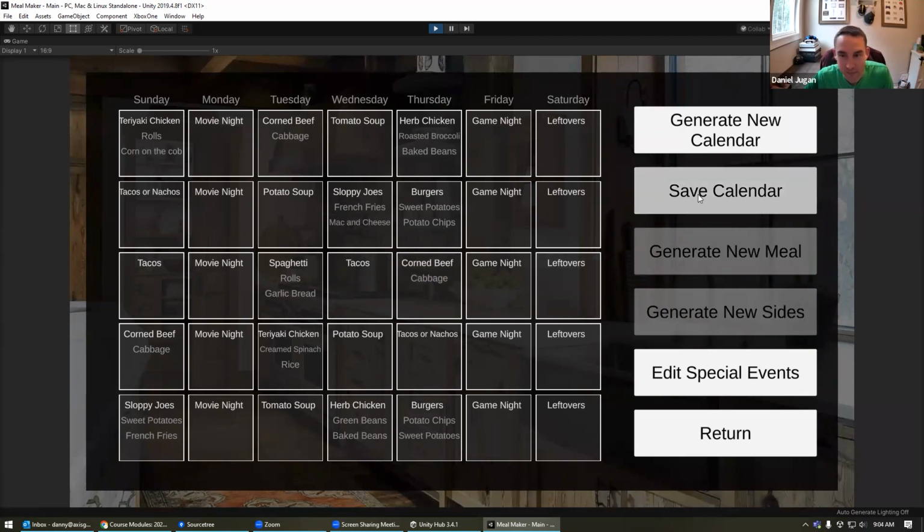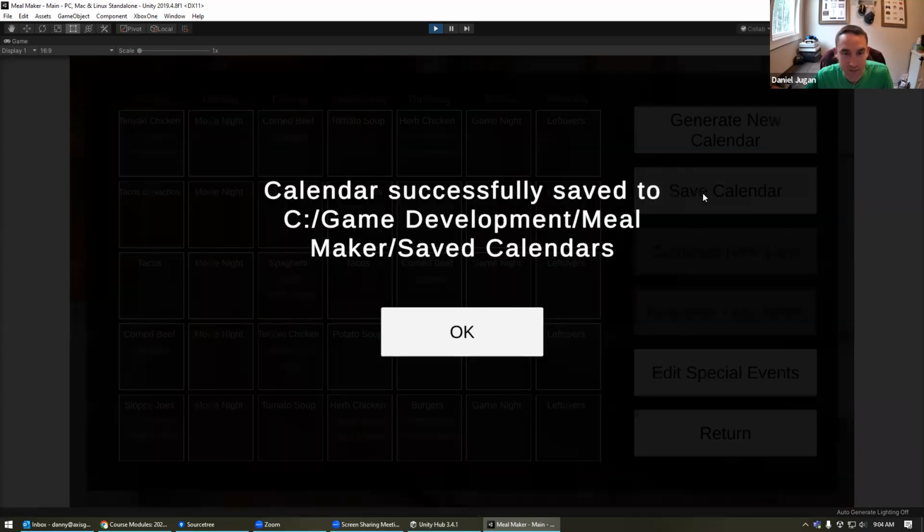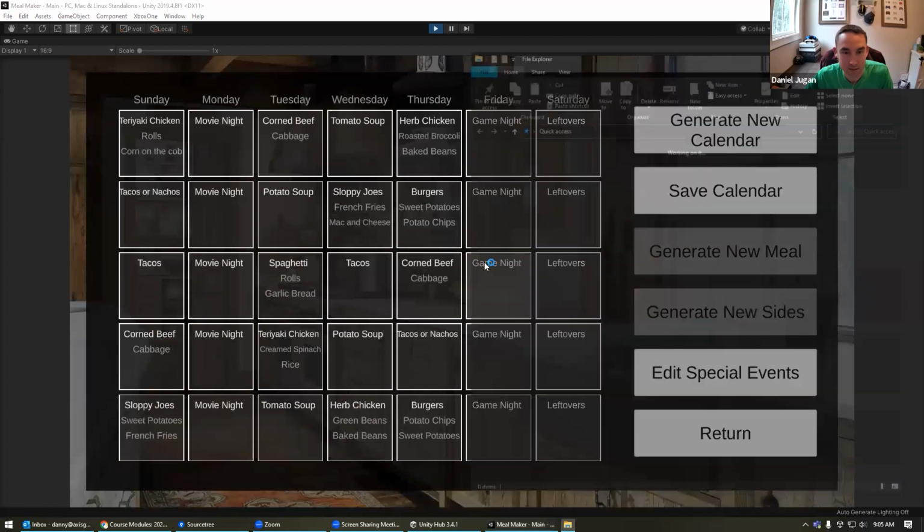I don't know what save calendar does. I don't know what this feature does. Let me click on it. Oh, calendar successfully saved to saved calendars. How does that work?